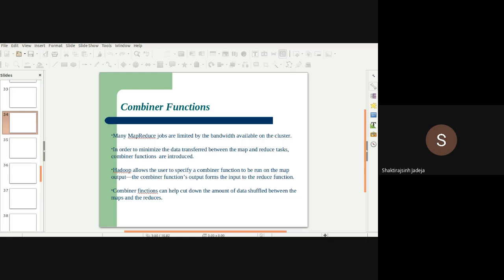In order to minimize the data transferred between map and reduce tasks, combiner functions are introduced. So in order to control that, and to have a high output even if the systems are at different locations, we use the combiner function. Hadoop allows the user to specify a combiner function to be run on the map output. The combiner function output forms the input to the reduce function.